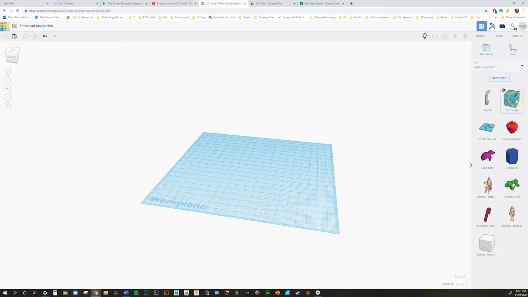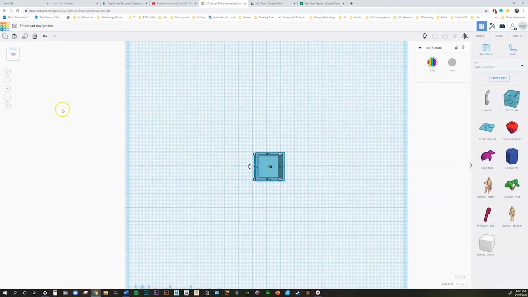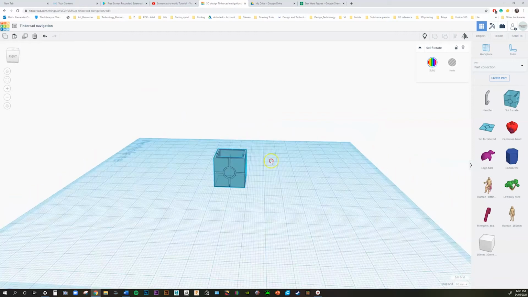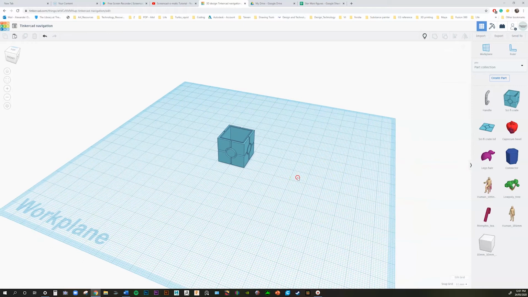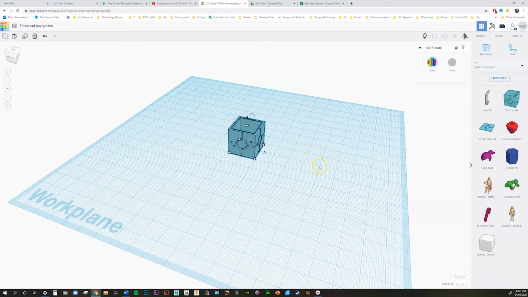I'm going to drag in an object from my part collection just so we can get a little handle on how to focus in and manipulate things. So I've just dragged this in. This has been made from basic shapes. If you want to edit an object, you need to left mouse click and drag a selection of the object, or you can just left mouse click it.